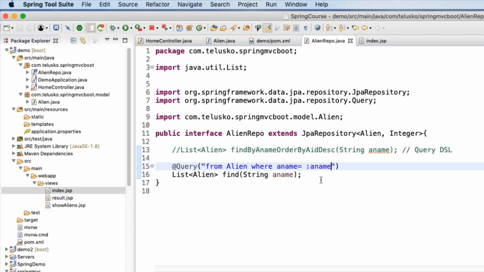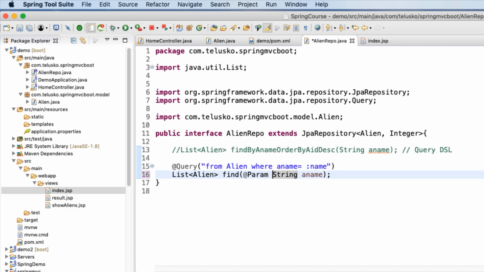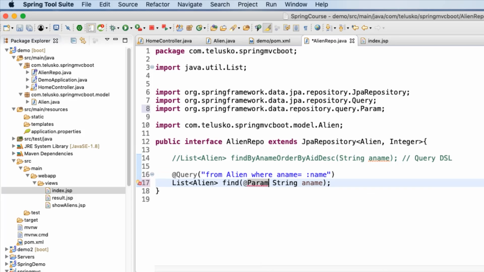But how do you specify that whatever is coming in the aname will be replaced here? Or maybe I will simply say name, just to show the difference. I want to specify that this name is a placeholder for this aname. The way you can do that is by using a Param annotation. Make sure that it is coming from the data repository again. In the brackets, you have to mention the name using which you are fetching it. So it's name. Whatever is coming in this aname will be assigned to this name at runtime. That's what we have specified here.